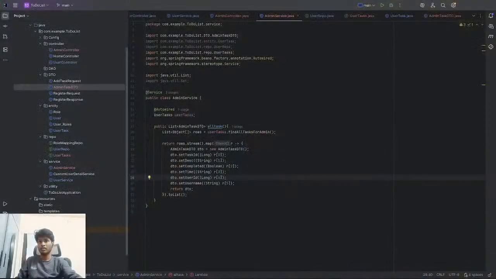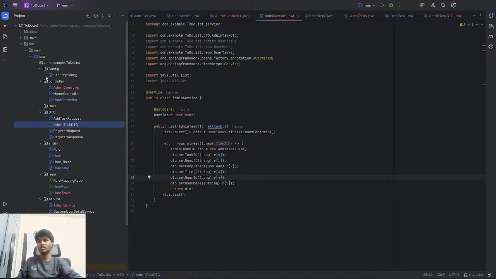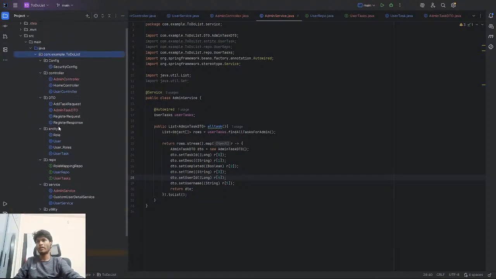So tomorrow, what will we do? I will think about what's left in the project, what I need to do. I don't know currently whatever I thought for the to-do list for admin and this. For a mini project, it's more than enough, because many projects don't contain this many classes. See how many classes we are having.